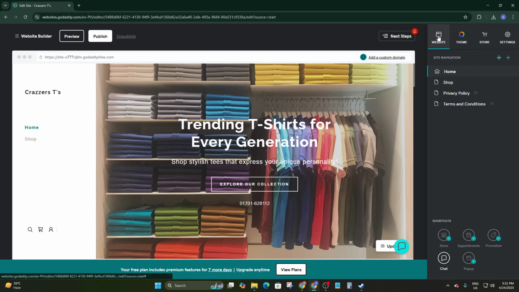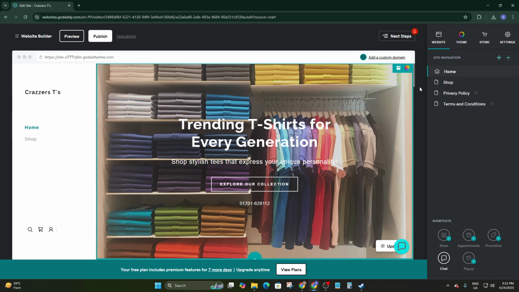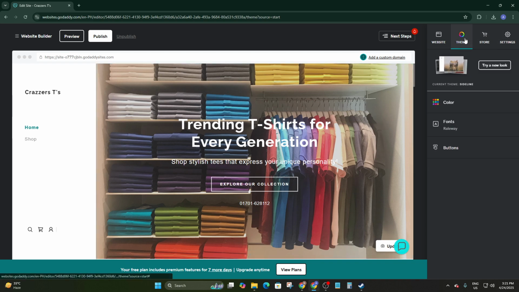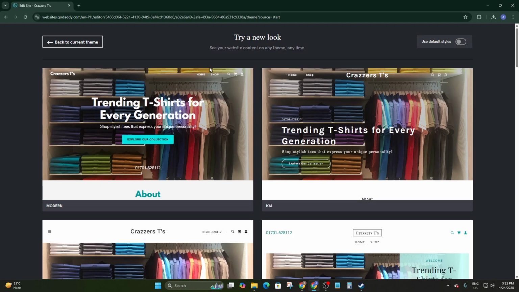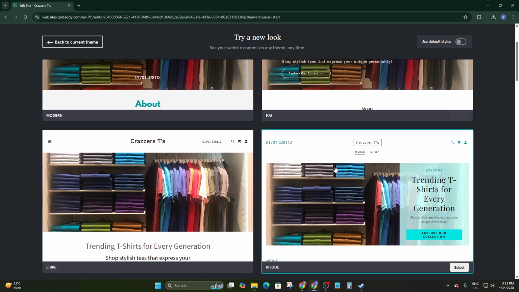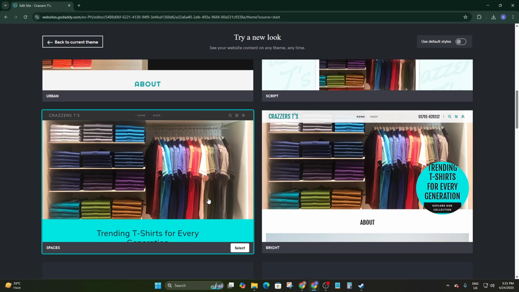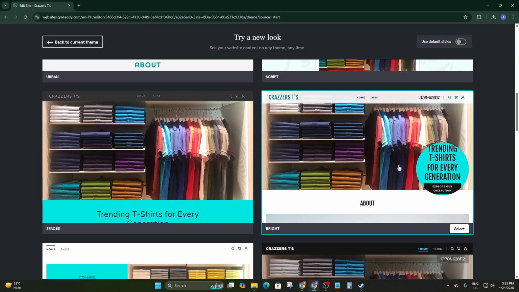Now let's talk about this section here. Like the first one is website, that will help you to set up or customize your website. The second one is about theme. So from here you can choose different types of theme. You can try a new look here. You can choose different types of alignment here, different types of look here. So just like this or this, and different types of things you can go with.